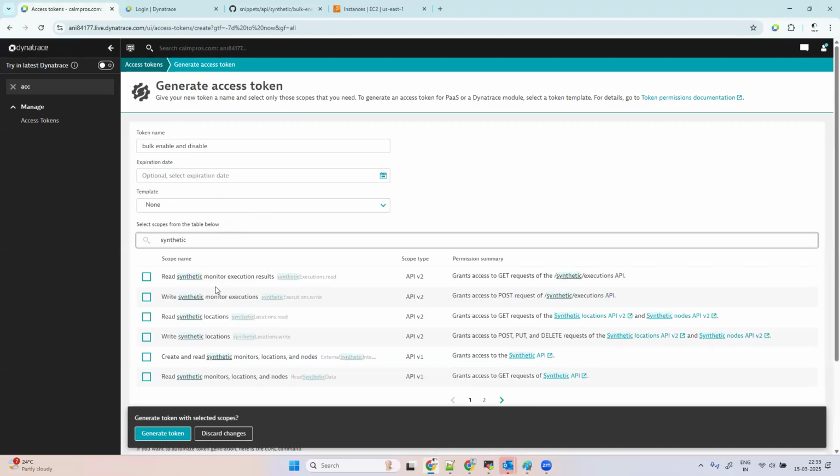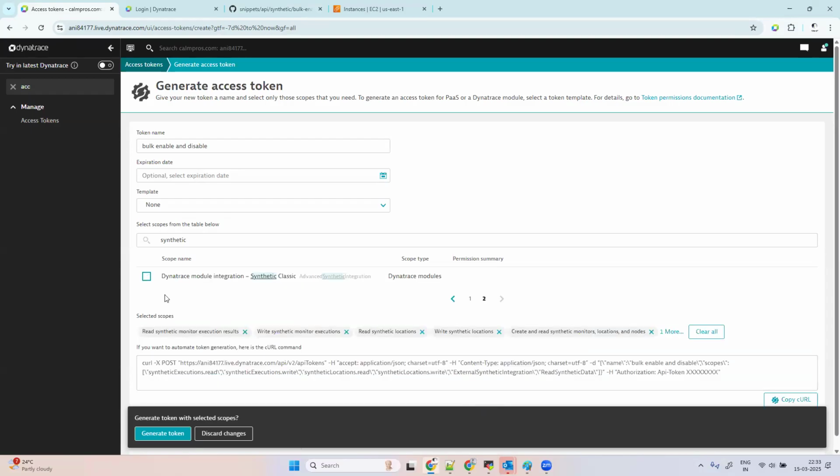The API should have access to read your synthetic monitoring execution results. You should have rights to enable and disable. You should have rights to fetch the location. Write is not needed, I'm just adding it so that we should not have a problem. For the API token, you can go through the documentation and see that.